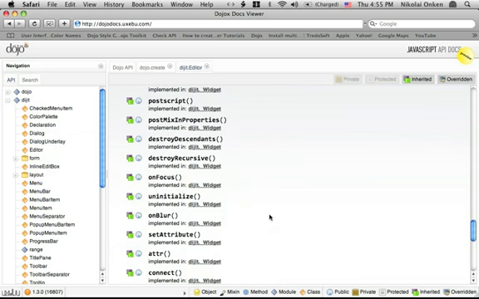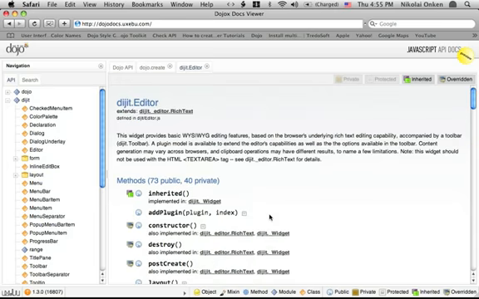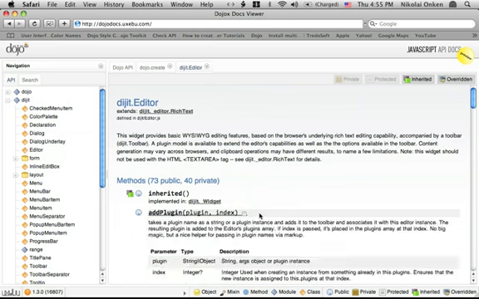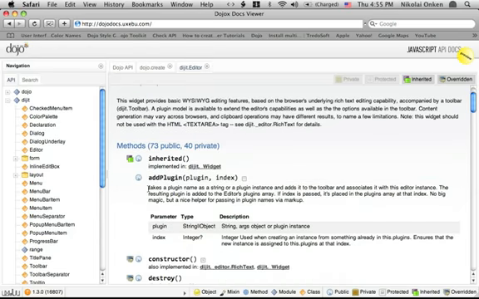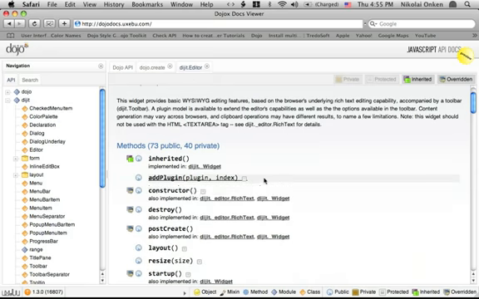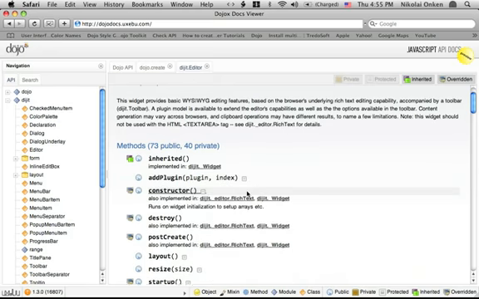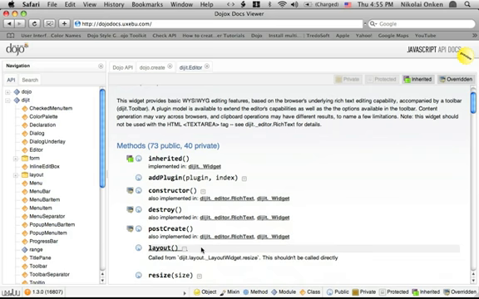Now let's take a look at more information for a method. So for instance the add plugin method. The little plus icon here indicates that there's more to look at. So what we see here is the method description and the documentation of the parameters or arguments we can pass to that method. We can open this for any method having that icon.